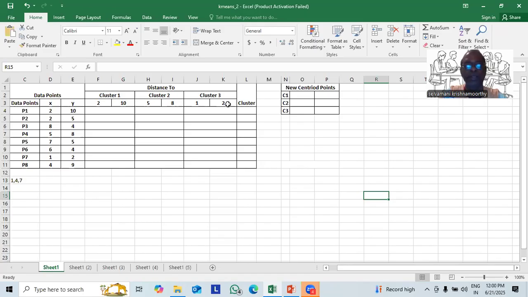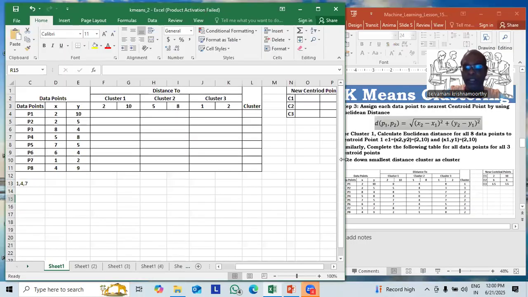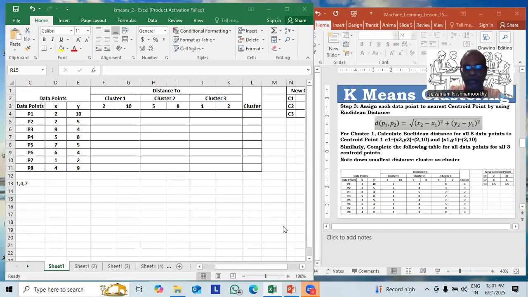Now, what is my aim? I need to find out the distance between P1 and C1, and note it down. After that, I need to find out the distance between P1 and C2, and P1 and C3.